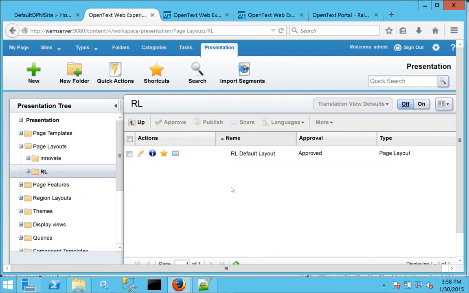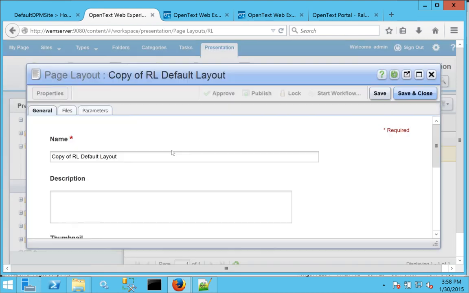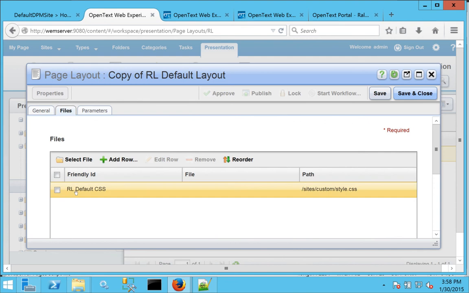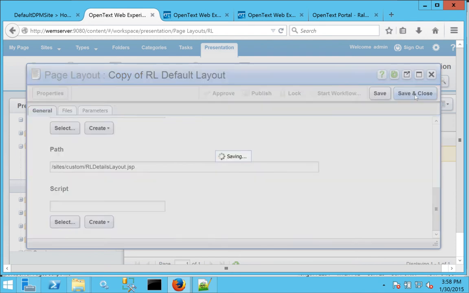Layouts. I'm going to copy or clone the existing layout, and this will be our details layout. And this has a slightly different name, RL details layout.jsp. I could even use the same style sheet or a different one, but for the moment I'll go ahead and use the same style sheet. Now we can change that, of course. And I'll click Save and Close.